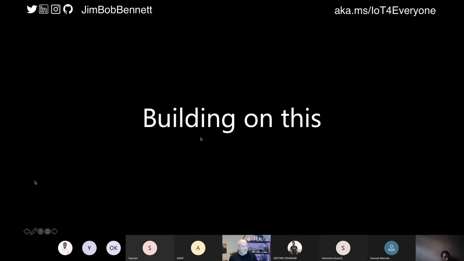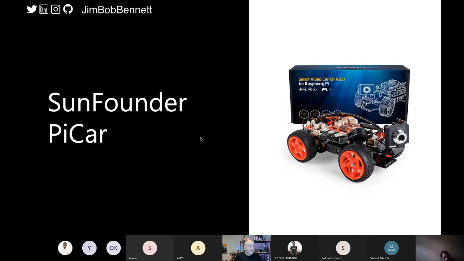So what I've done is I've built a little fun toy. There's a company called Sunfounder, and they make very cool gadgets. I've got one of their cars. This is a Raspberry Pi powered car that I can use to do all the stuff I've done. I can build almost like an autonomous vehicle for finding animals.